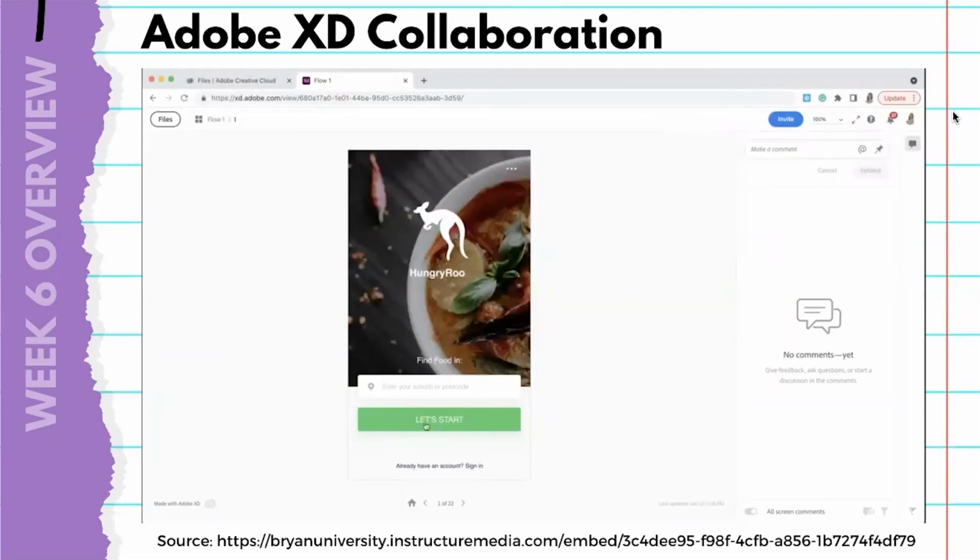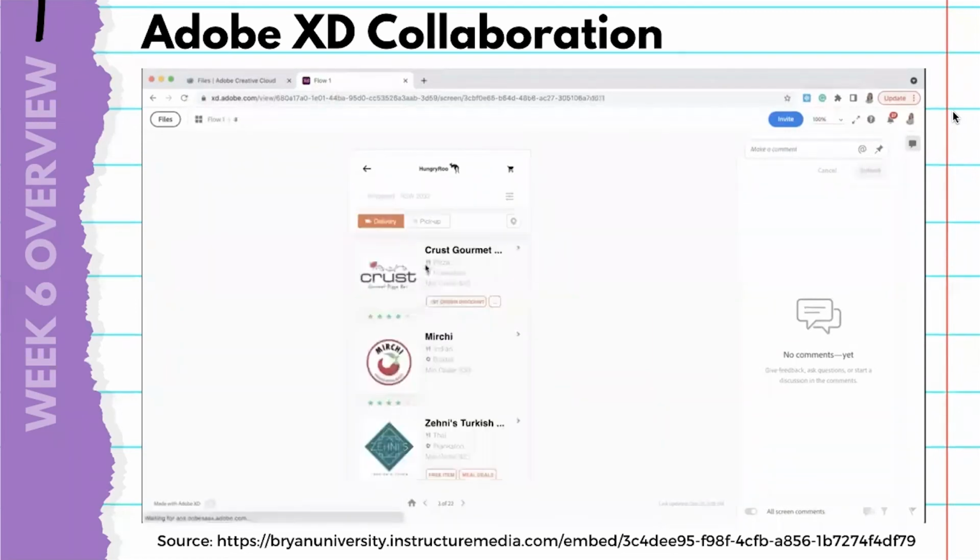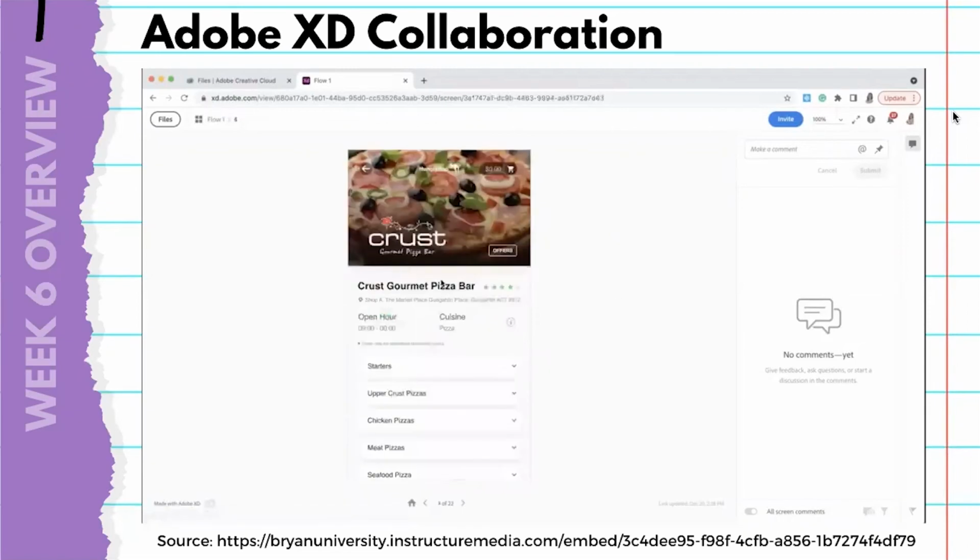Now, this is a working prototype. So I can click this, it'll go to the next page. And if you remember in the workflow, they had to choose, they typed in Kingsford, you would type in Kingsford, it would give you one of these two options. And I would click go. And again, I'm testing this for user functionality. So I could go over here and make a comment, say I was the one that was invited. I could say, good functionality.